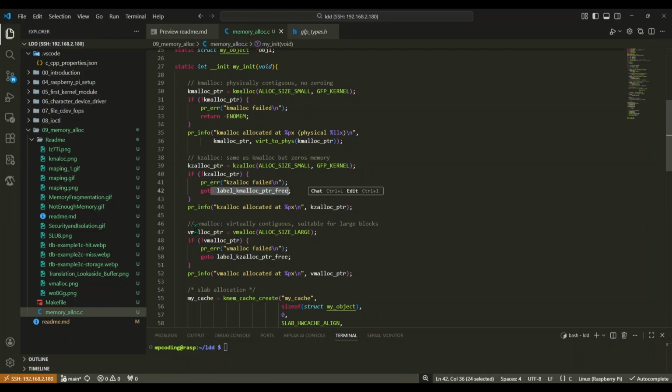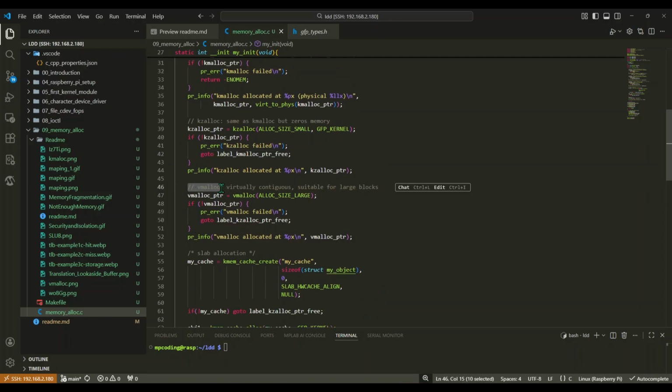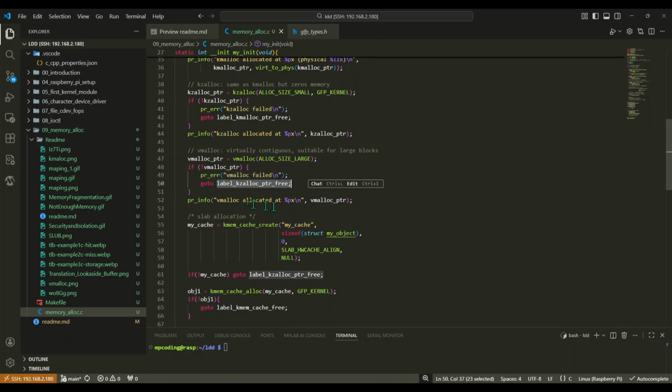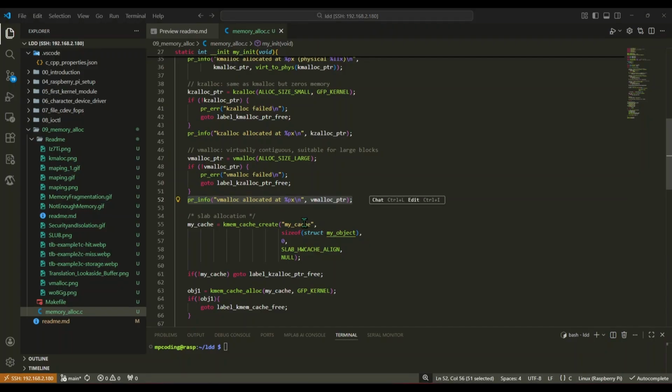Finally, let's look at vmalloc. Vmalloc allocates virtually contiguous memory, and it is suitable for large allocations. Here, I use the large allocation size, which is 1 megabyte. If vmalloc fails, I print an error message and jump to the cleanup label. If it succeeds, I print the virtual address returned by vmalloc.